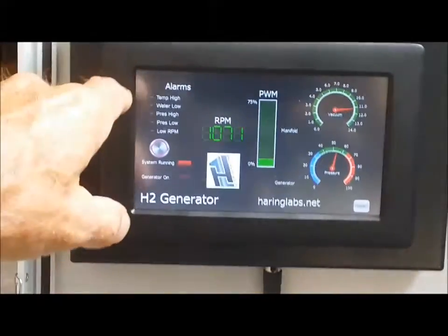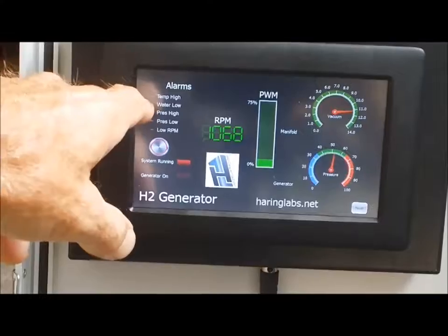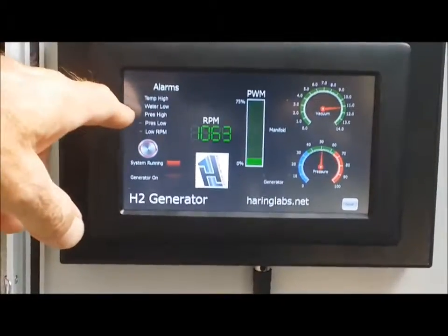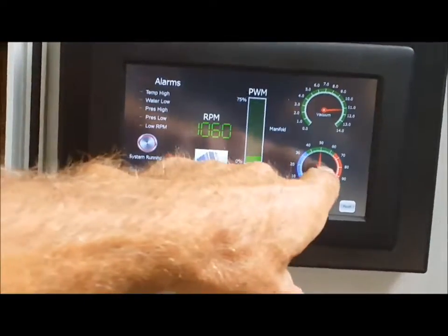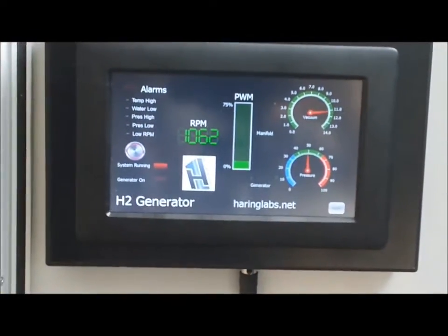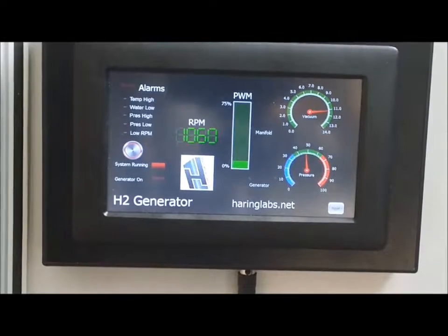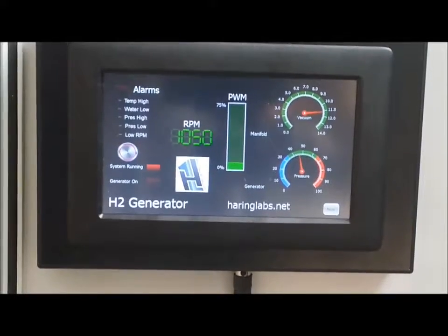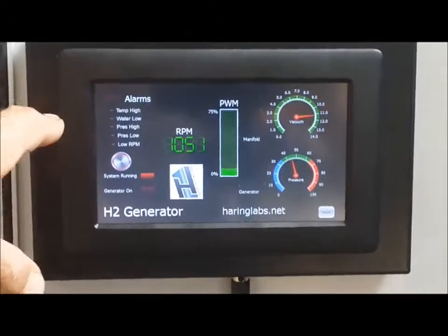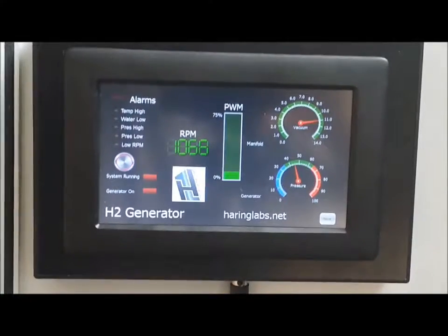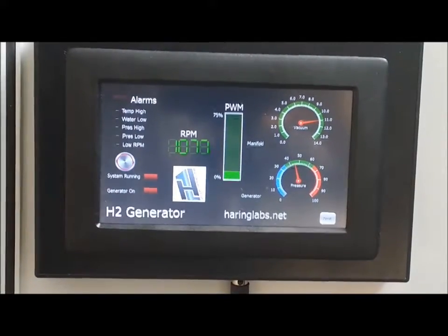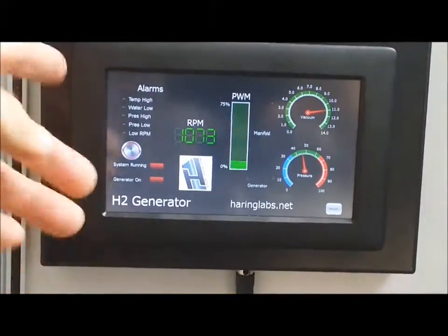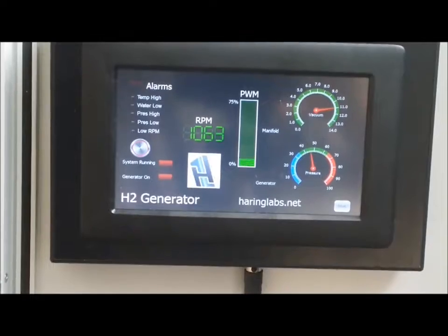And basically these are all your alarms: high temperature, water's low in the reservoir that fills the system, too high pressure. So we basically max pressure out around 55 psi. So the system will never go over the 55 psi. It'll cut off. And if it does overmax, it'll tell you there's too high a pressure, and then it will shut off automatically and send you an alarm. If the pressure's too low, it'll let you know that. And then we also have a low RPM range.